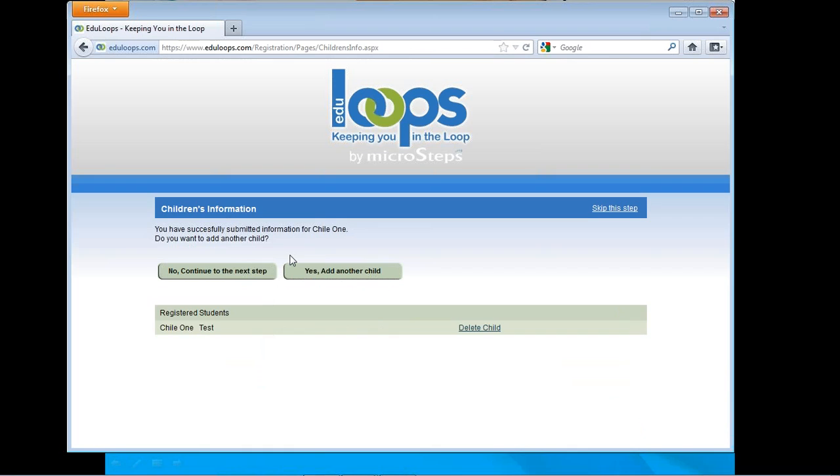It will ask you if you would like to add another child at this time. If you have multiple children at the school, click Yes. If not, click No, continue to the next step. As mentioned earlier, you can always go back to add children.